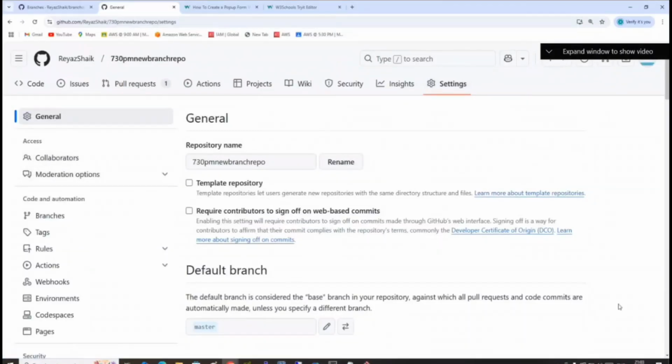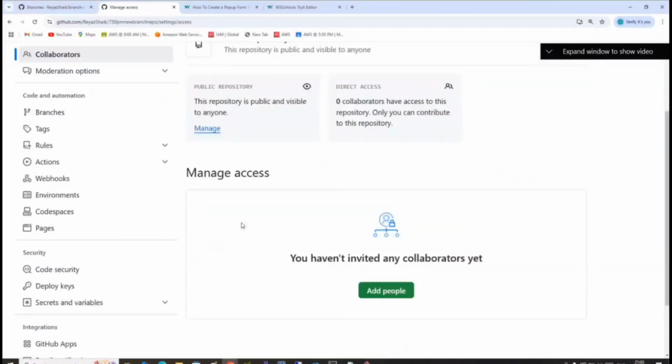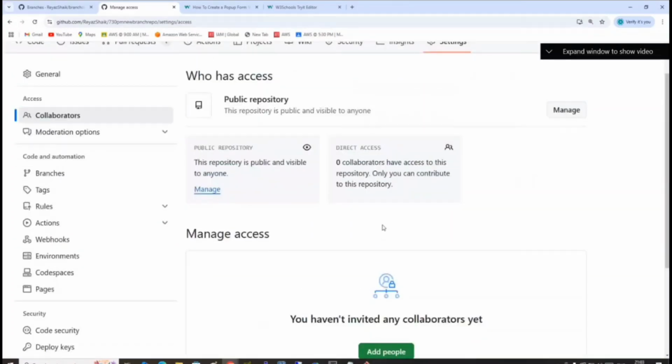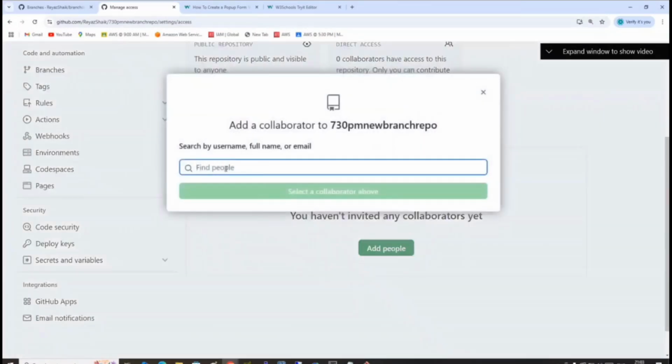Coming down to settings, you have something here: collaborators. This is also a little bit important in real time. So collaborators, you can add the collaborators here. That means you can directly ask some other person to collaborate. You're basically giving permissions. You can add people and find the people, using their GitHub username or email ID here, and then select a collaborator and give the permissions.